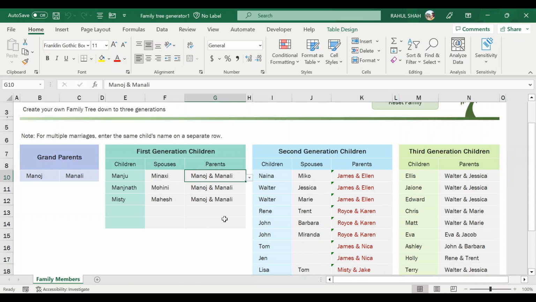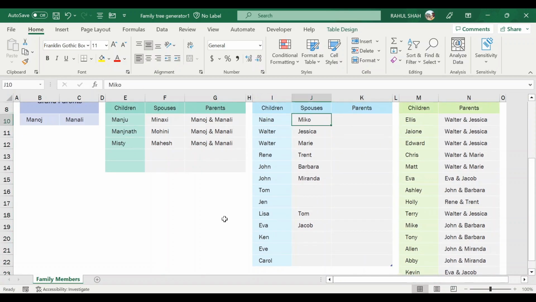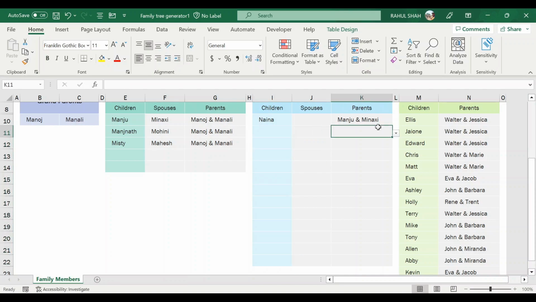The names are Manju and Manali. From there the first generation was these 3 people. No problem. So here we will just delete this information. We will select first generation Manju, Meenakshi. Now let us say Manju and Meenakshi have a child, the name is Naina. We will keep it as it is. Manju and Meenakshi, again the name of the second child is Nainesh.